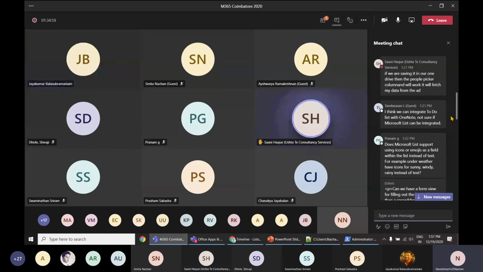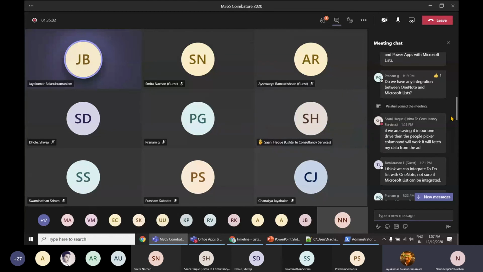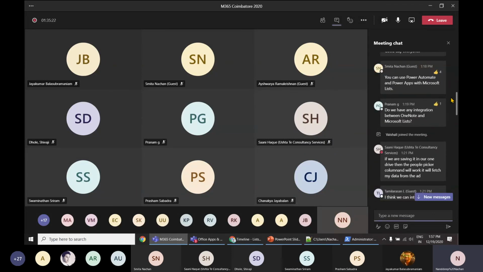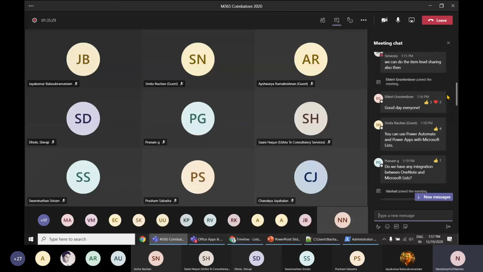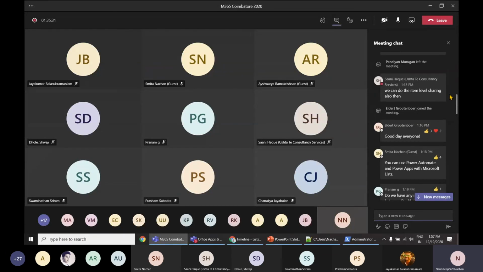Do we have any integration between OneNote and Microsoft Lists? Nothing as such, because OneNote is a desktop or web based application, but you can just add a link to Microsoft Lists, though nothing like the To Do functionalities. Yeah, we can use Power Automate and Power Apps with Microsoft Lists.